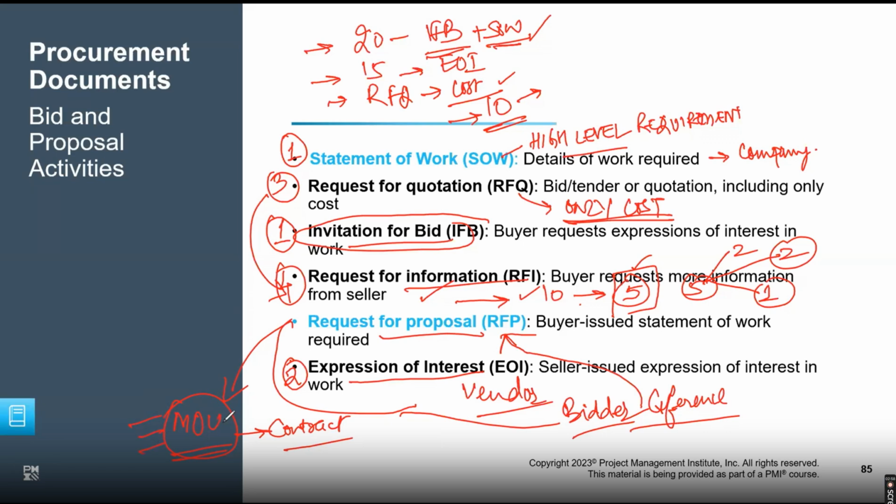That's not a legal document. You can still back out from an MOU. But when the work is going on and their job is required, we get into a legal contract, and now there's a legal binding. So the contract comes into the picture after the MOU. When do you issue a contract? When the work is supposed to be done.